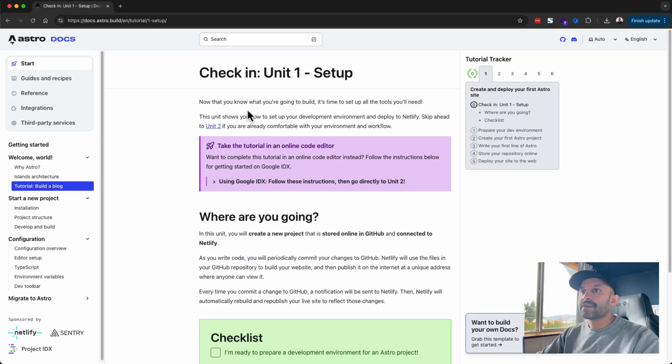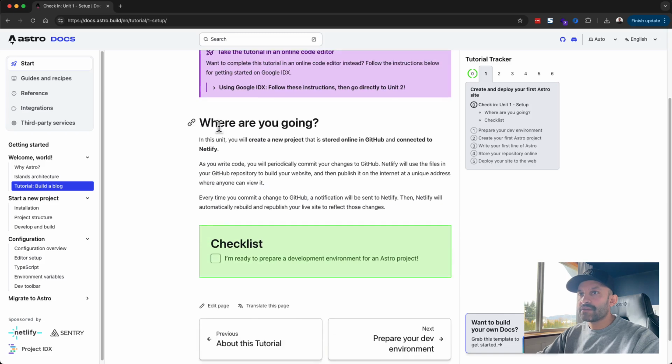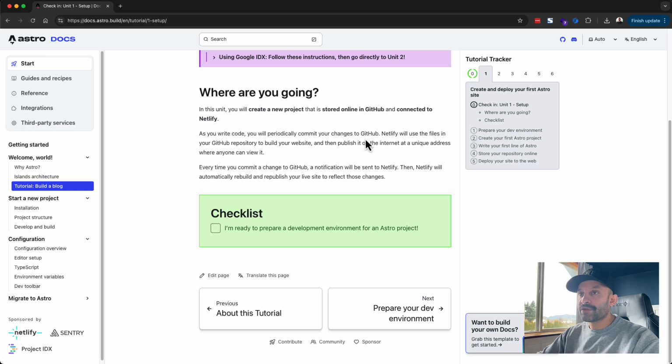Now that you know what you're going to build, it's time to set up all the tools you'll need. This unit shows you how to set up your development environment and deploy to Netlify. So Netlify is the popular static site hosting provider that Astro deploys to. We could also take the tutorial in an online code editor if we wanted to. In this unit, you will create a new project that is stored online in GitHub and connected to Netlify. As you write code, you will periodically commit your changes to GitHub. Netlify will use the files.